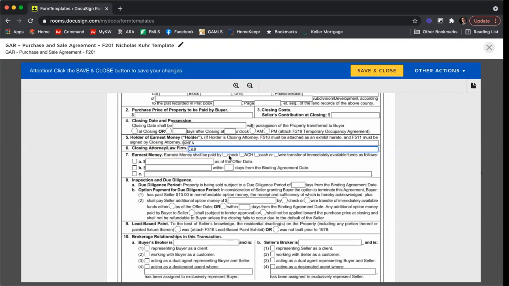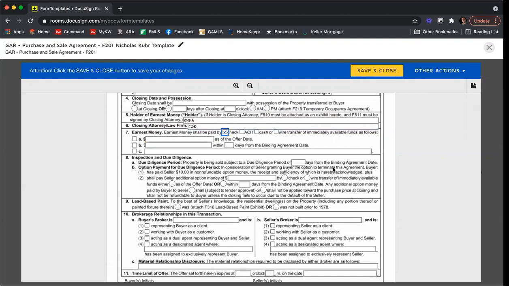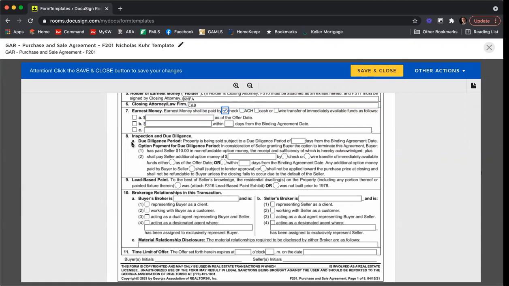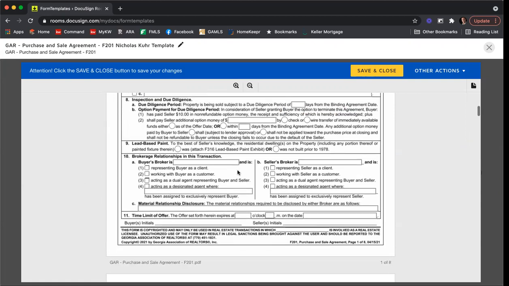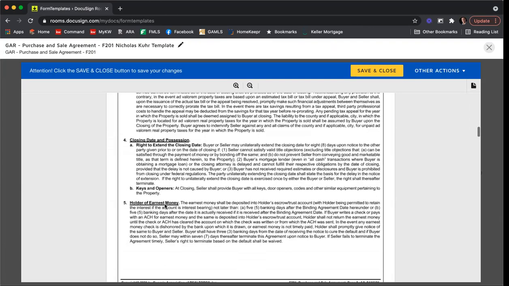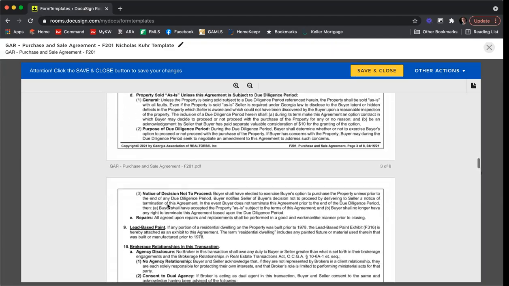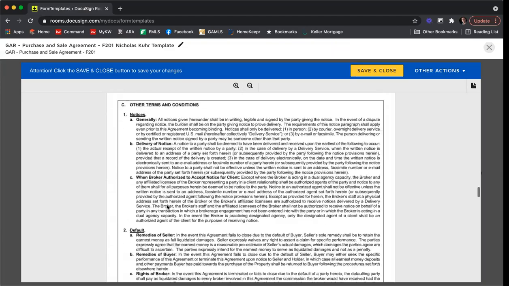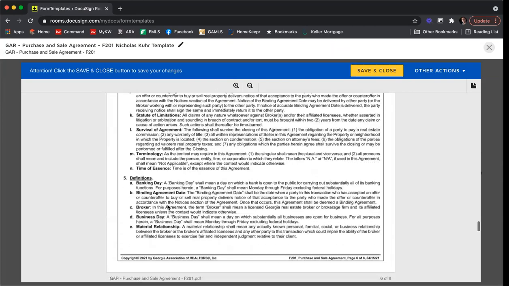For earnest money, I'm going to go ahead and select check. It's just easier. For due diligence and stuff, I'm just going to leave that blank. Since I'm the buyer, I can go ahead and fill in buyer brokerage is Keller Williams, First Atlanta. And this is buyer as a client. Material relationship, I'm going to select NA. Let's keep scrolling, see if there's anything else here.